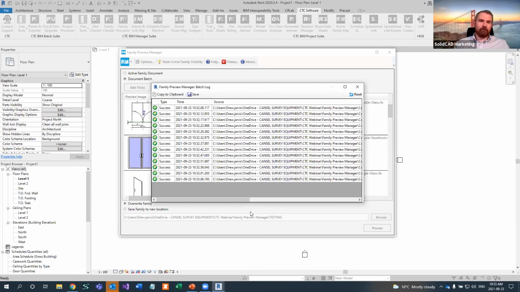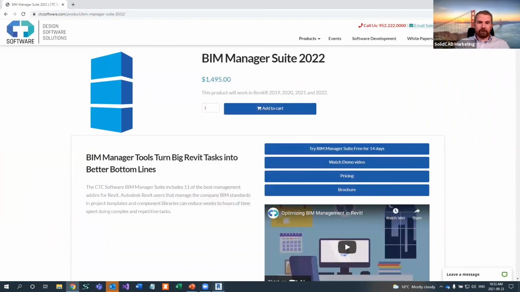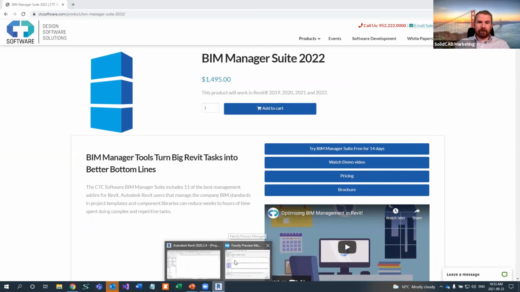So here we can see that we get a report at the end indicating that the process has been successful. So you'll be able to save this out if you wanted to record this as a log, or certainly you can just see here that we don't have any problems with the conversion or the updating. Let's take a look at the actual families now.